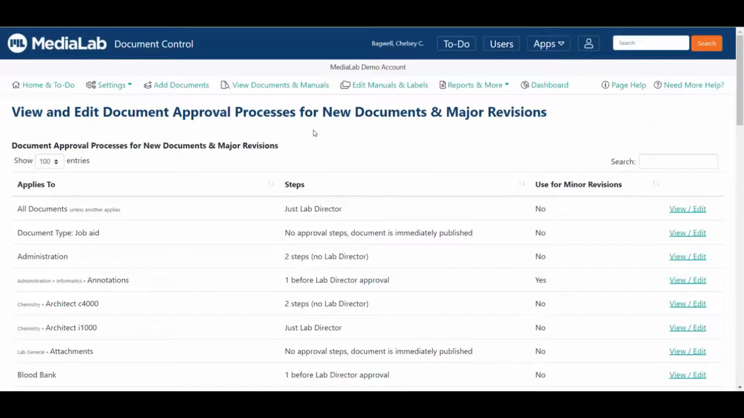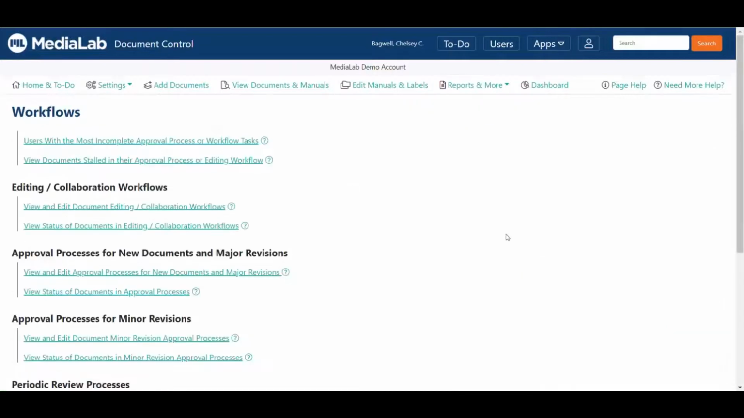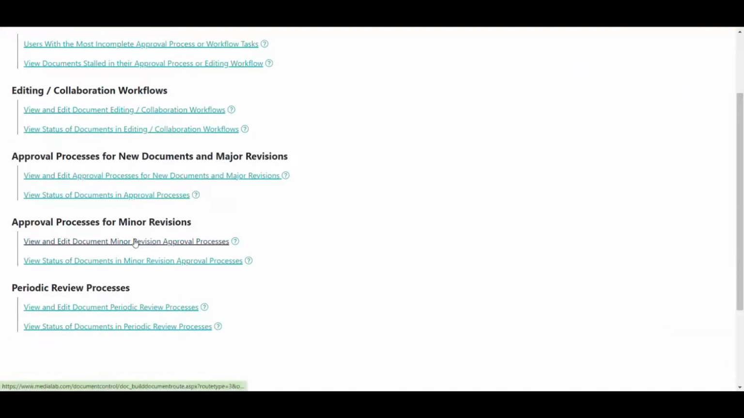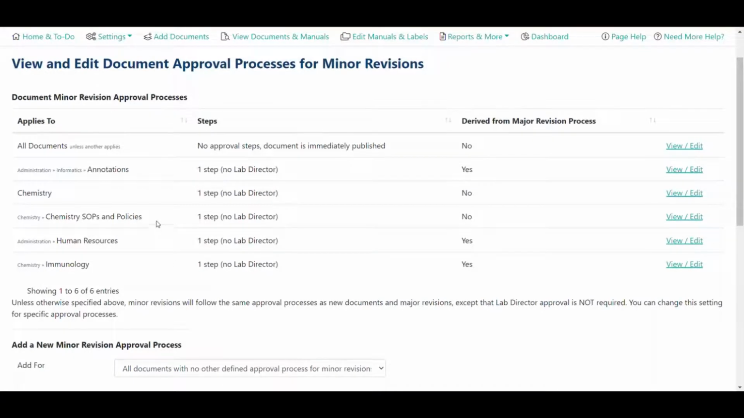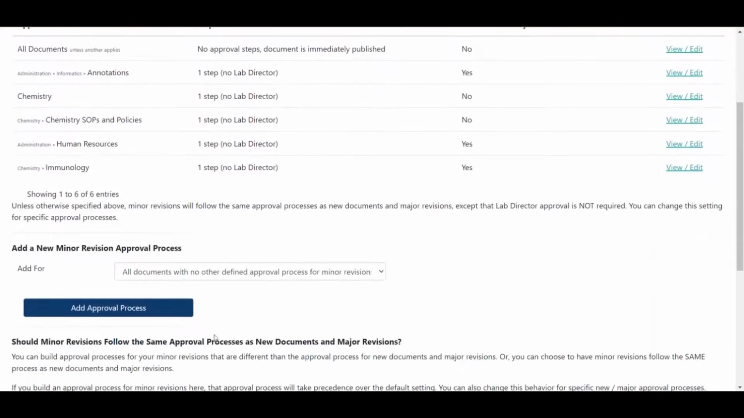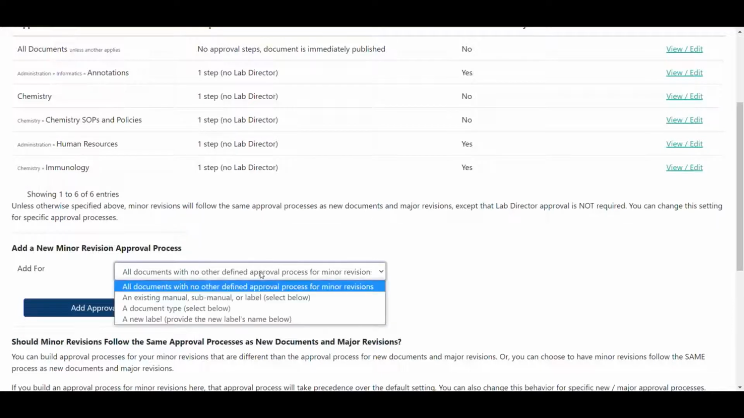Once the approval processes for new documents and major revisions are set, we're going to hop back to settings once again, click on workflows, and now we'll focus on the minor revision approval processes, which you can also configure outside of the approval processes for new documents and major revisions. I'm going to show you an option when we click on this link to set a site-wide setting. At the top of the page, however, we'll have the list of minor revision processes that currently apply to our manuals, and we'll see where we can continue adding those additional processes below.